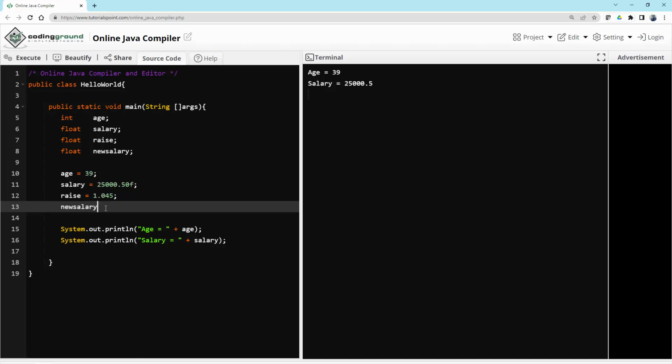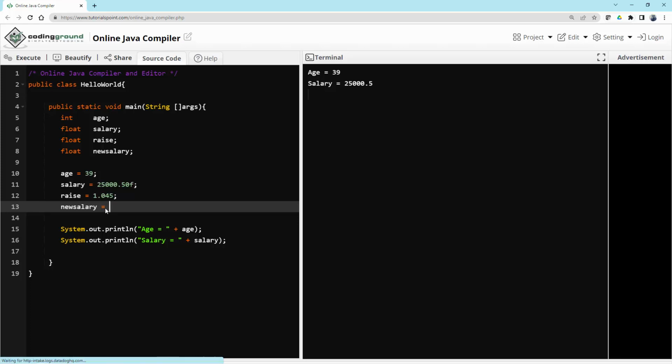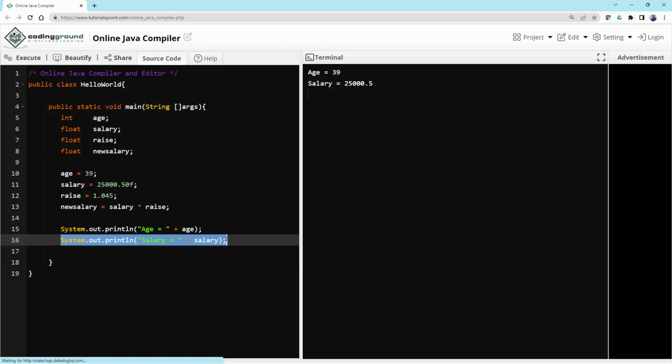I want you to think about that while I'm typing this in. Look at line 12. Line 12 has a bug in it. But on line 13, let me just put in new salary equals, and we'll specify the raise times the salary. Give me a second, I'll type that in. Now, remember what we're doing here for line 13. Line 13 has to have on the left-hand side of the equal the same data types as on the right-hand side. So in this case, everything has to be a float.